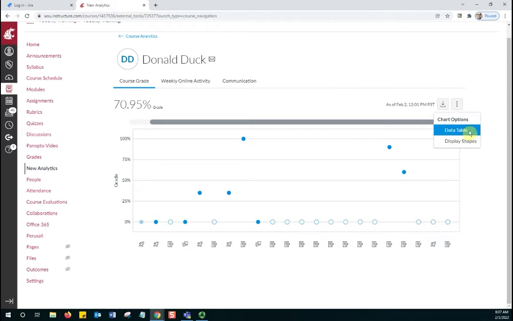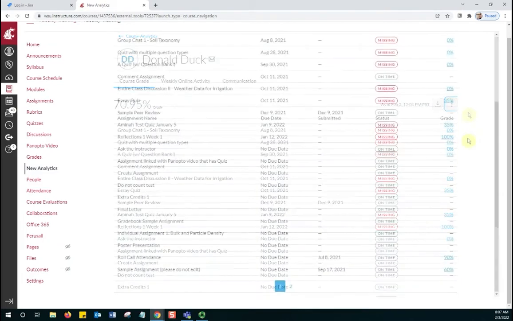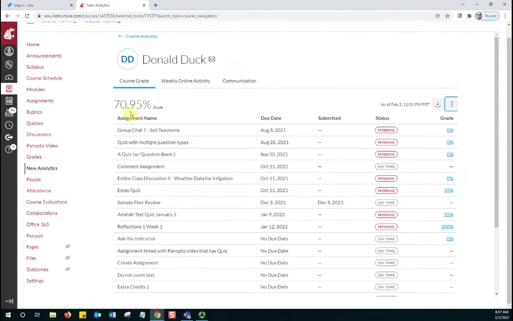The menu button will allow us to see a data table view of this information. When you select that, it opens to a column where you see individual assignment names, the due date for each assignment. You have a column to show you when the assignment was submitted, the status of the assignment, and finally the grade of that assignment. To download this data as a spreadsheet, select the Download CSV button.